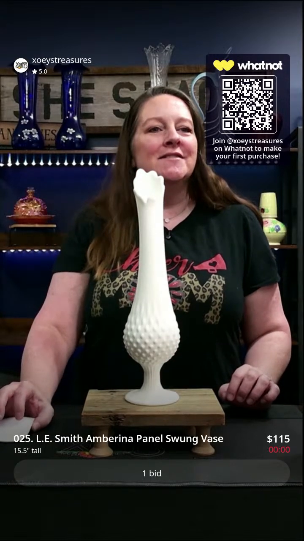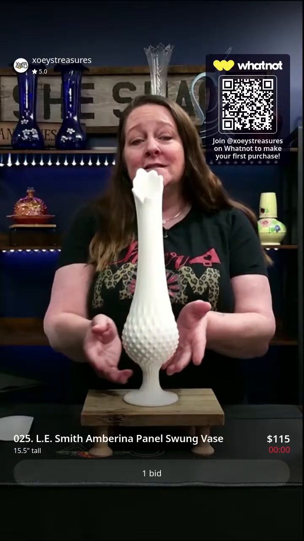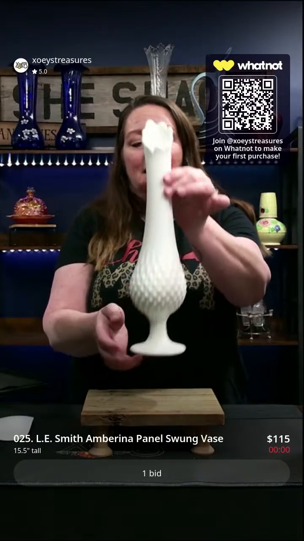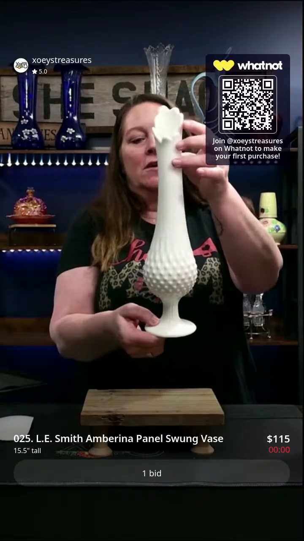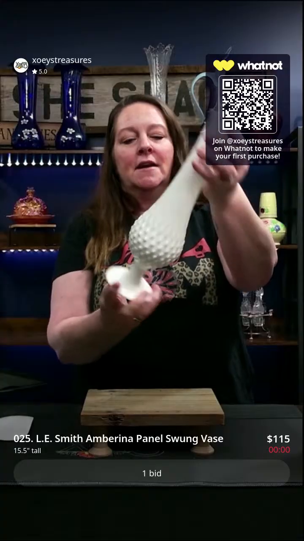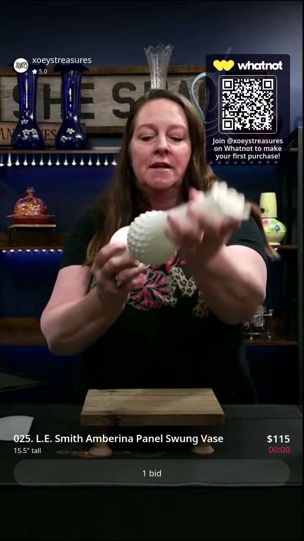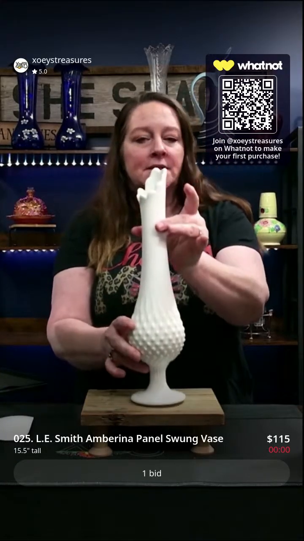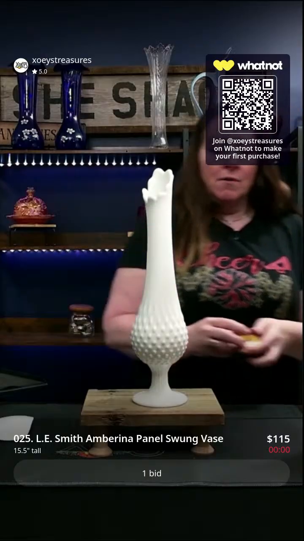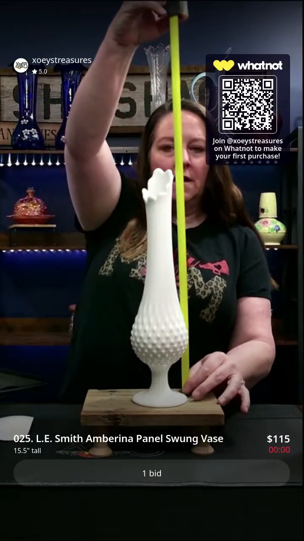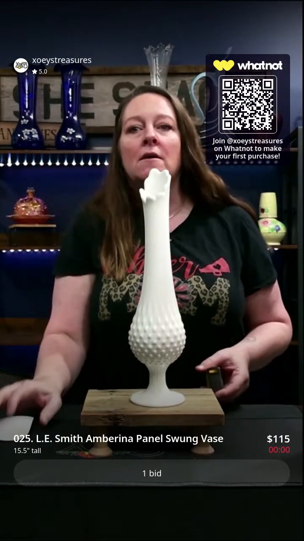So let me go ahead and do this one. First off, this is a beautiful milk glass stretch vase. We have all the little fingers up there, and you've got your hobnail down there. It's possibly Fenton, but it is not marked. Absolutely stunning piece, no chips or cracks on this one, and it stands 14 inches tall.